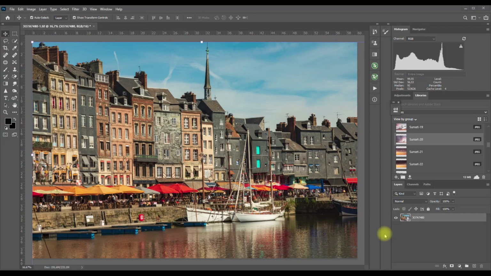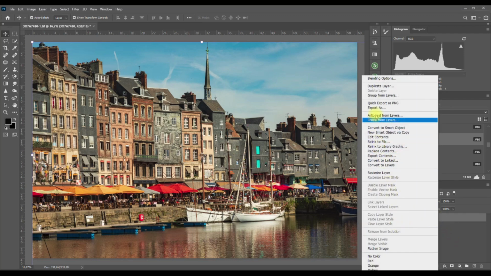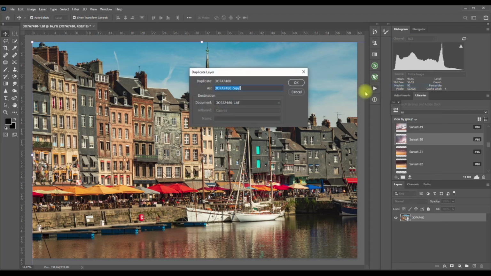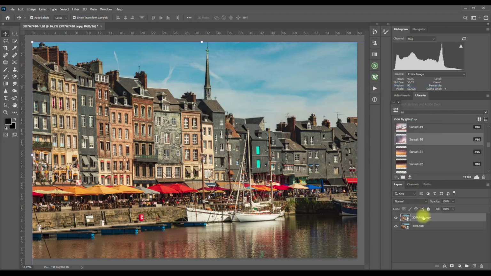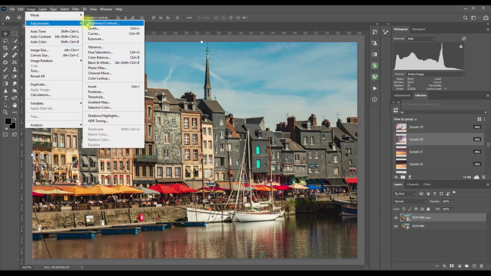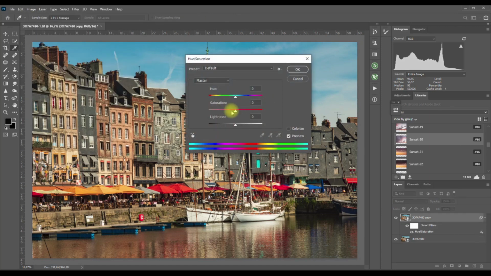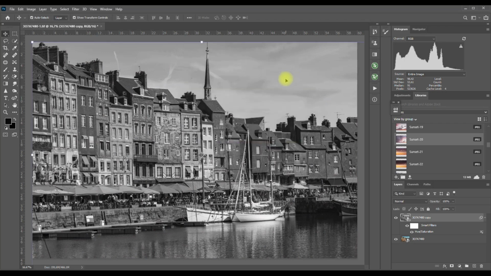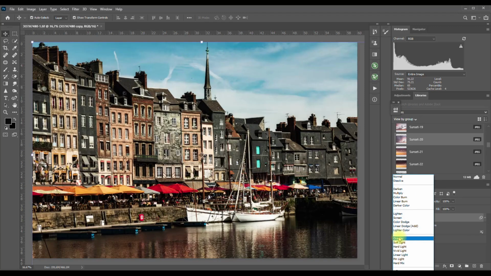Here we are in the beautiful village of Honfleur in France, Normandy. We are going to create more drama in this image. So we started by copying the background. Next thing, we desaturate this layer. So now we have a kind of black and white view. We change the blending mode to soft light.